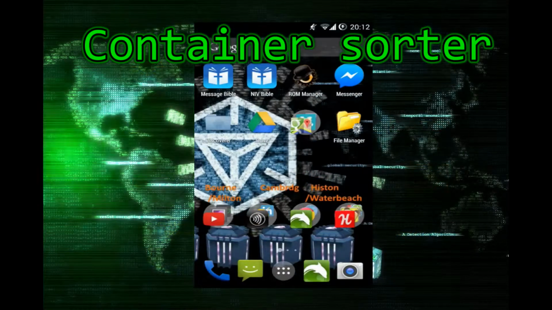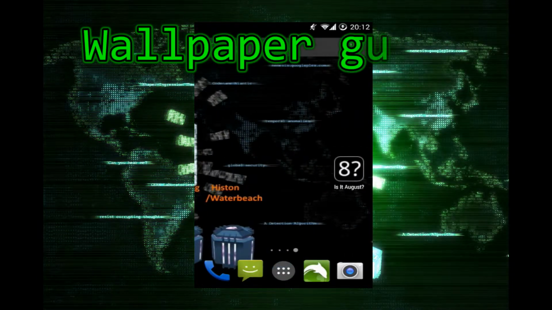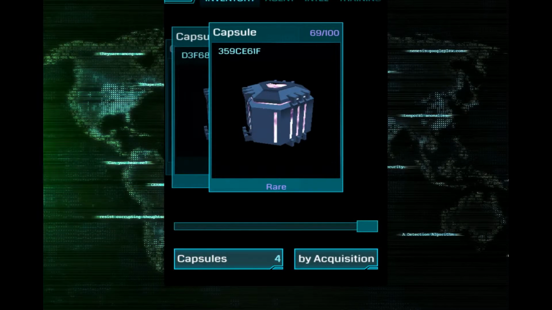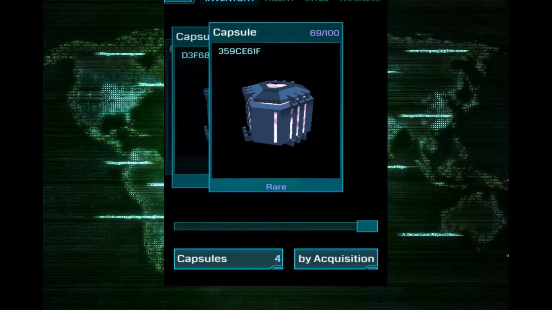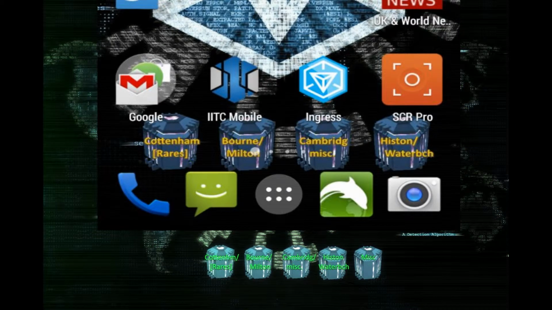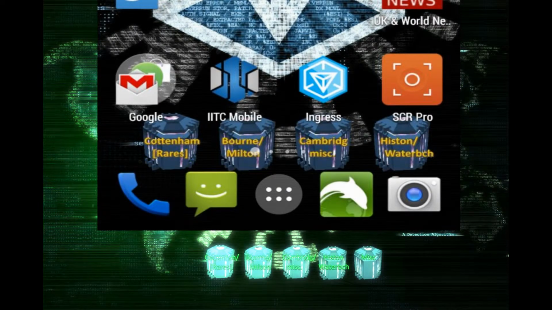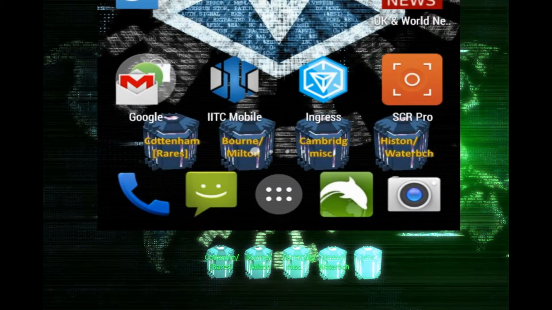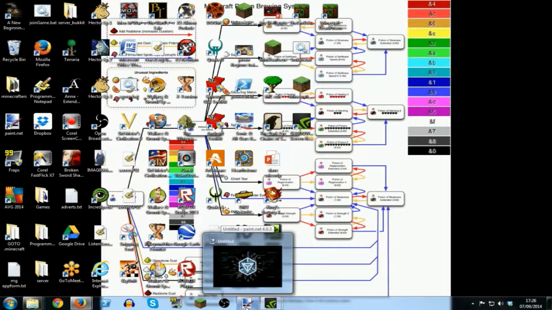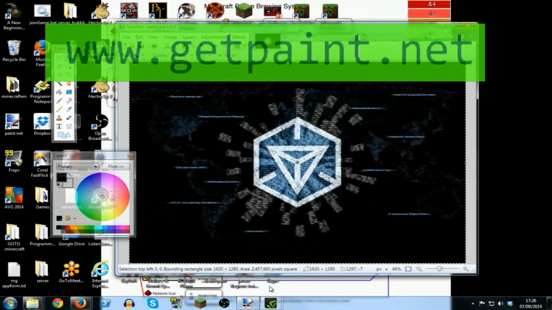Okay, in just 10 minutes I'm going to show you how to make your own custom wallpaper for your mobile. I did this because it really was a bit of a pain, because you can't rename containers in the game, and so we're going to create a little key that's going to help you sort keys. Alright, so how this works is we're going to be using my favorite free graphic editing program called paint.net.